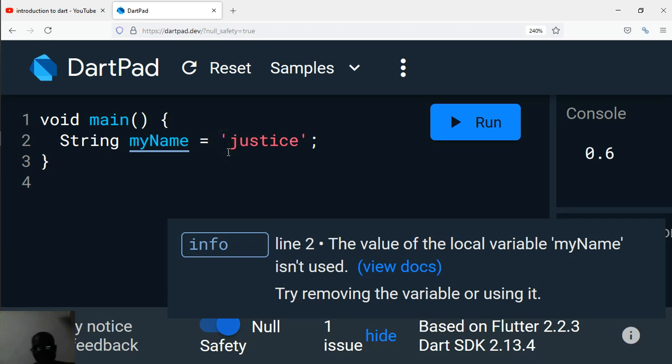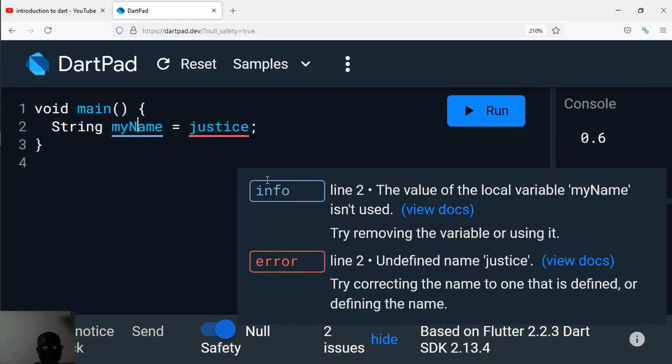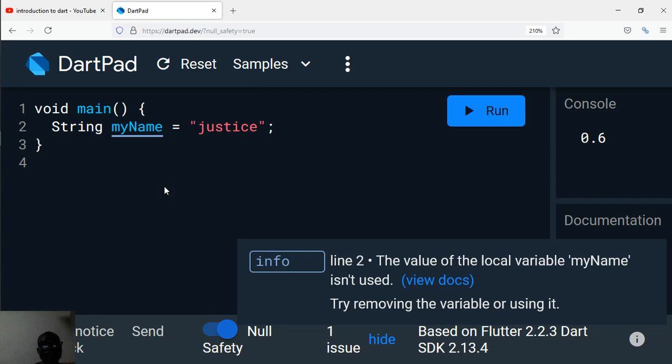Now if you remove this quote, you should get an error, right? You see I'm getting an error, right? Justice undefined. Okay, yeah, because this here is supposed to be a string, but I'm trying to use it as a valid identifier. So this error should go. Gone.